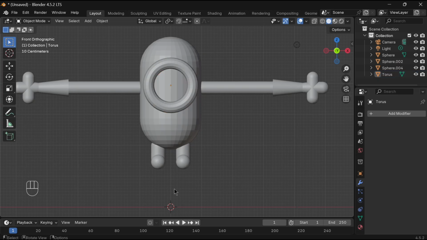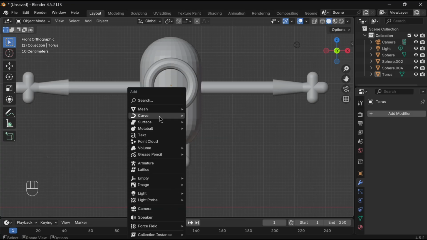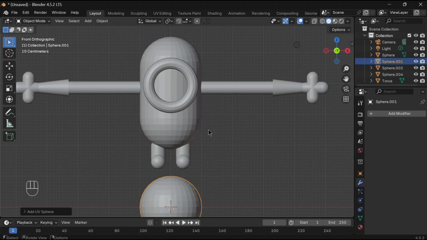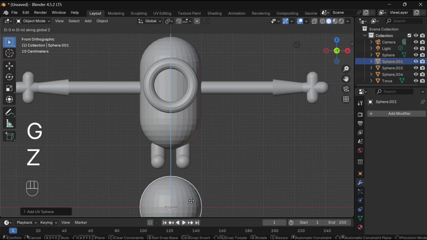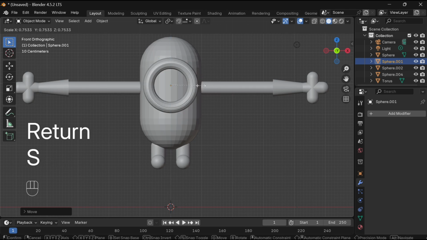So we can now insert our UV sphere to make the big eyes right there. So to do that, Shift A again. We go to Mesh and then UV sphere. You can see that. So we press G and Z to move it up. Enter. We can press S to scale it and scale it inward.